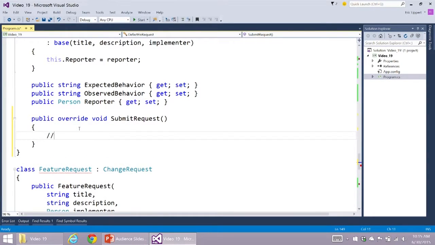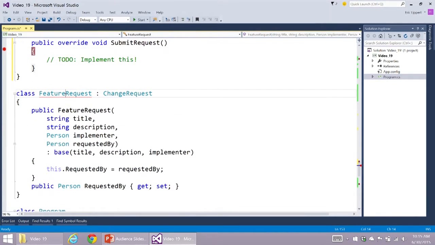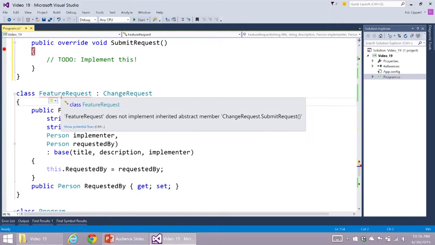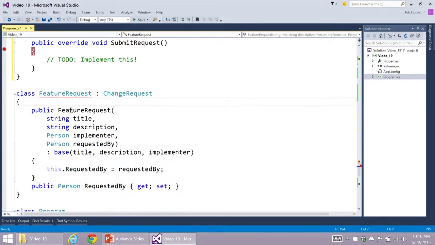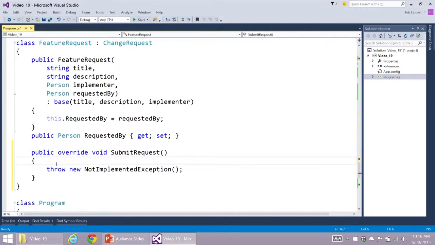All right, we would, of course, if we were actually writing code here, we would write code that submits this defect fix request to some defect database or something like that. But let's just put a breakpoint there. We'll do the same thing for feature request. All right, we'll say show fixes, implement abstract class. There we go.